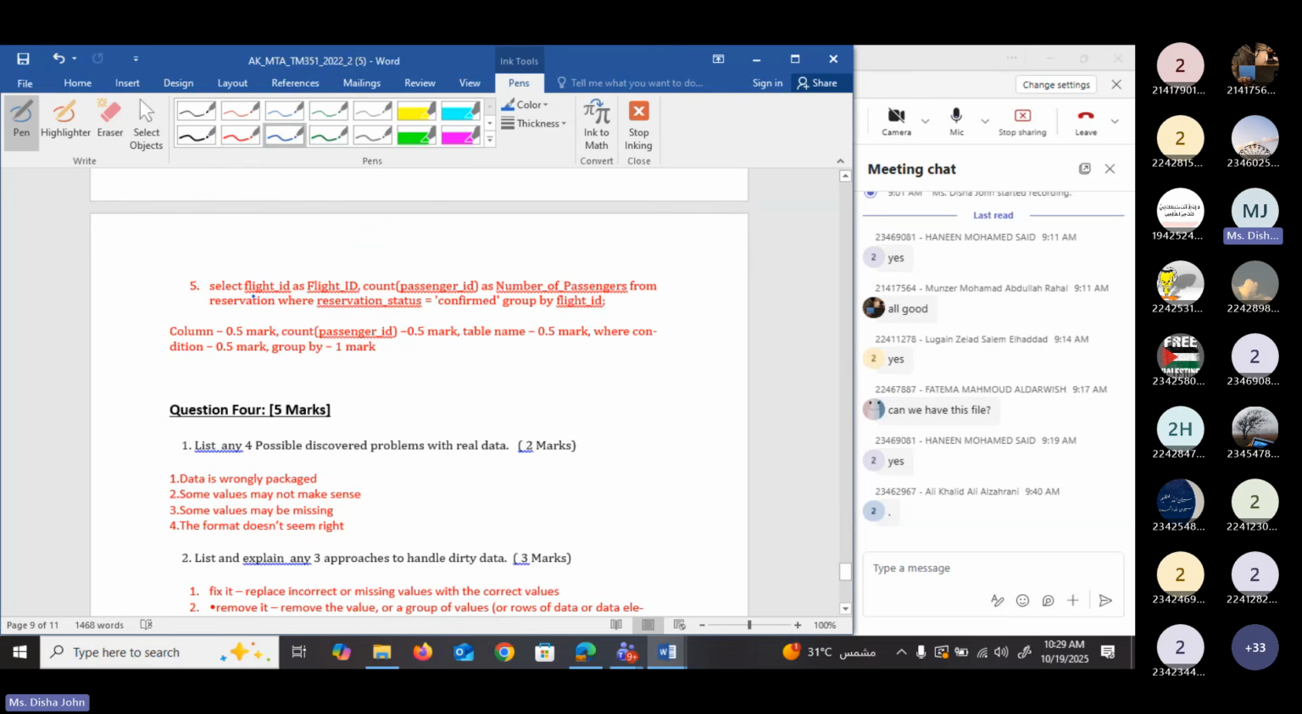Yes, select flight ID as flight ID, then count of passenger ID as number of passengers from reservation, where reservation status is confirmed, and group by flight ID. Do you understand? Yes, yes, miss. Okay, any doubts? Yes.